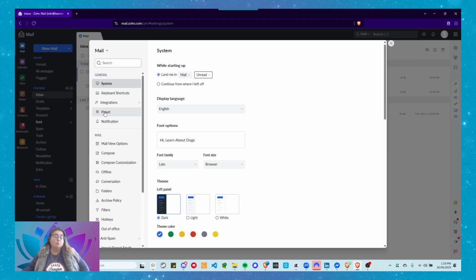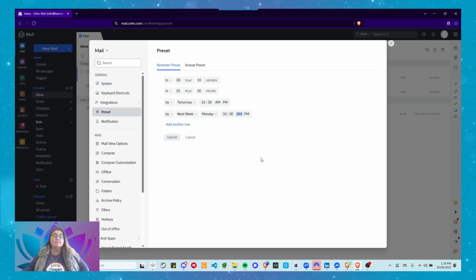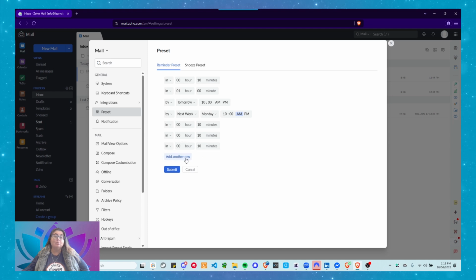Presets is the next thing that you probably want to have a look at. Now, in the last few episodes, I've been showing you how you can set things to snooze and remind you and all of that. It comes up with the presets. This is where your presets are. You'll see you've got two types of presets, a reminder preset and a snooze preset. You remember when I said it reminds you in 10 minutes? You can have this remind you in an hour, 2 hours. You can actually configure your presets, and you can configure as many presets as you like just by clicking add another row.